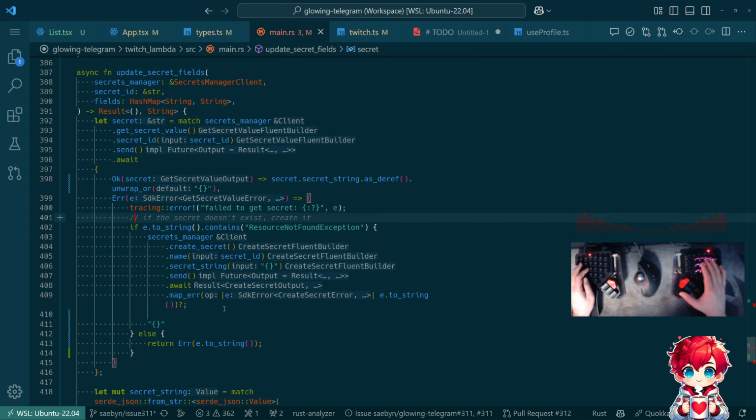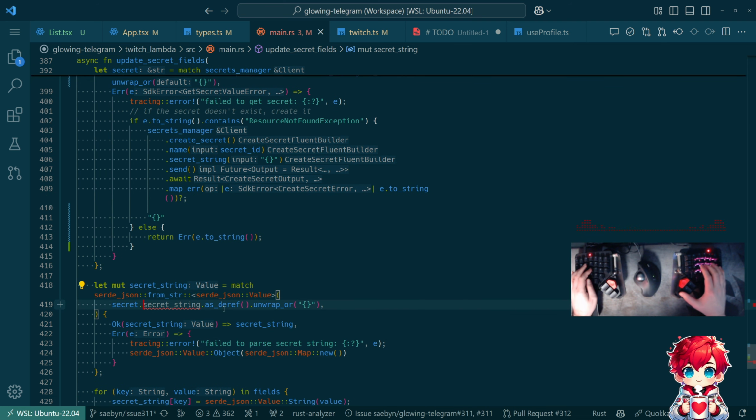Okay. So when we try to get the secret value, if it doesn't exist, and the error is specifically that it doesn't exist, which this may actually be right. I don't know. I think this was Copilot generated code, so we'll see if this actually works or not. If it doesn't exist, then we try to create the secret, and then this just gives this empty object, right? So everything converges to secret being a string slice.